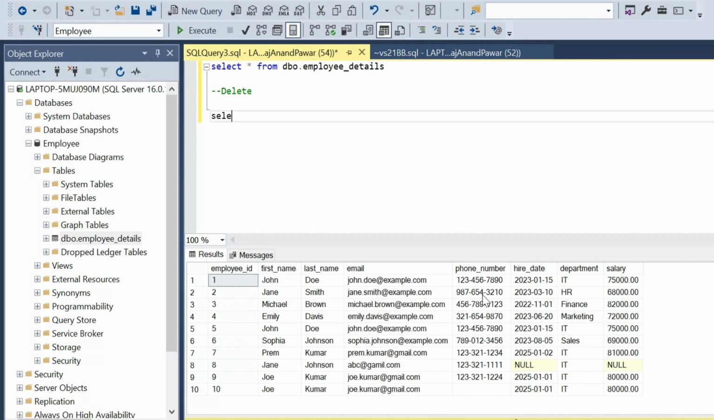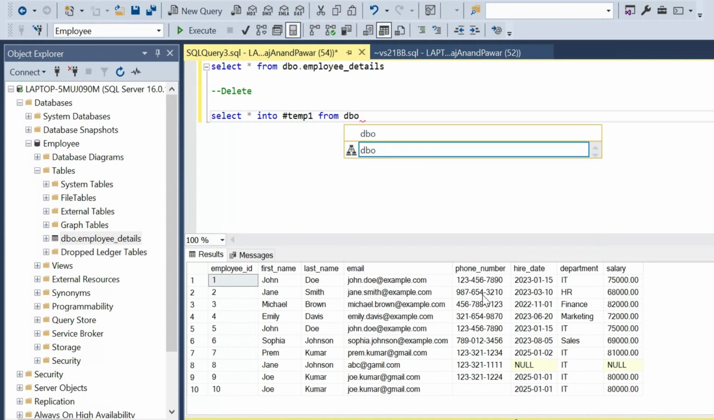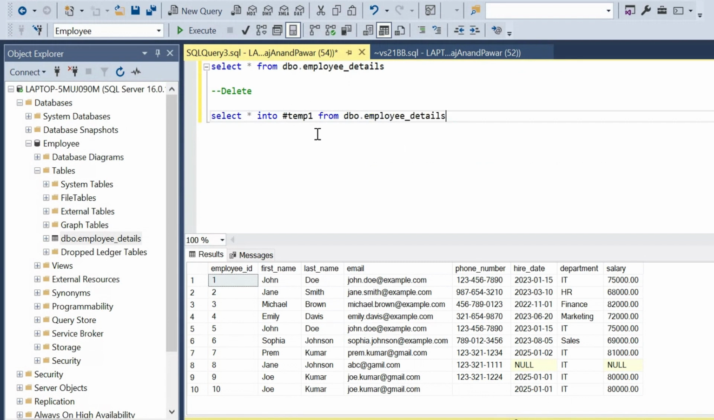I'm going to write the command. Select star into, and the temporary table name I'm giving as temp1. So you need to write hash temp1, and I'm creating this from the employee details table, so from dbo dot employee details. Basically I'm creating this temp1 table, which is my temporary table, which has the data of the employee details. So let's execute this query.